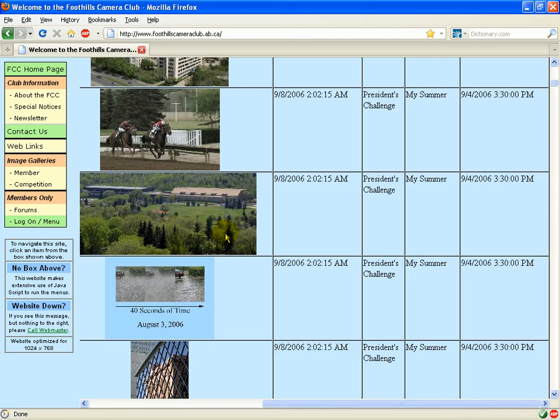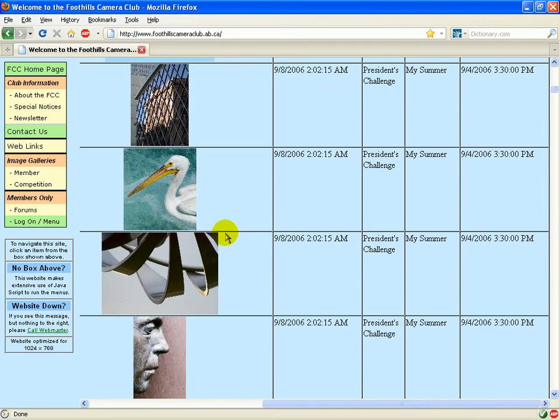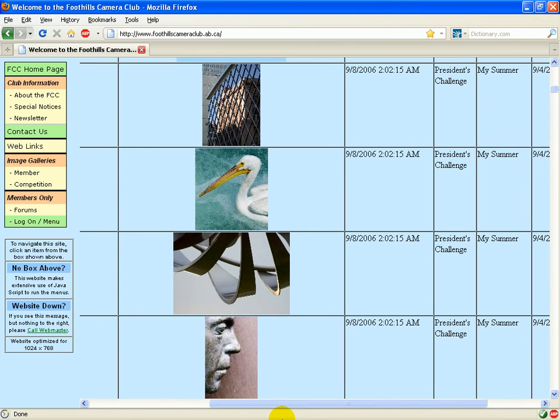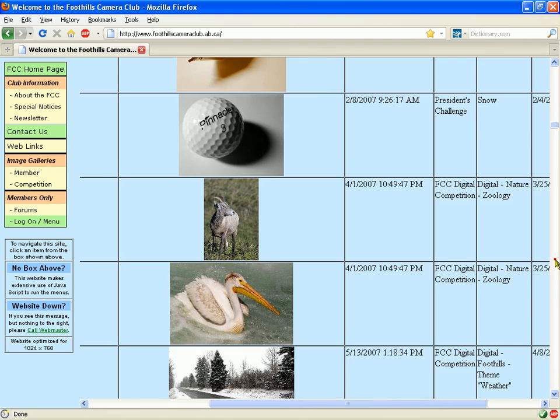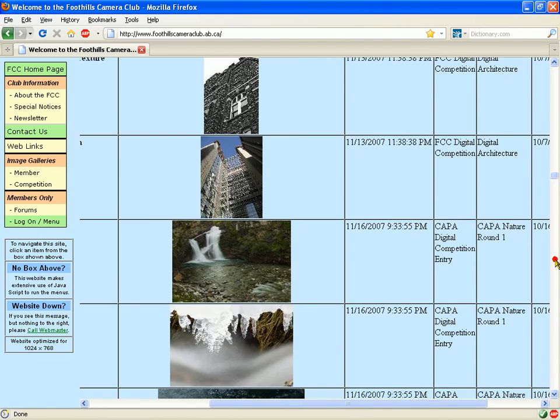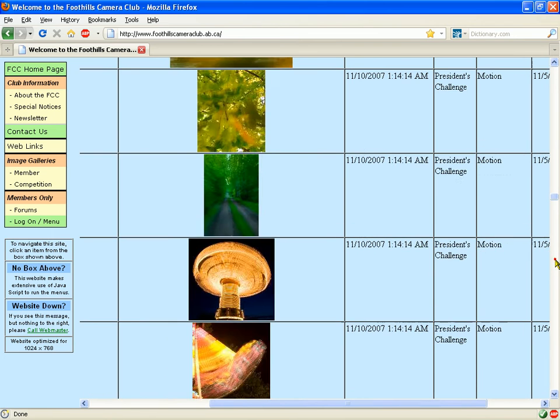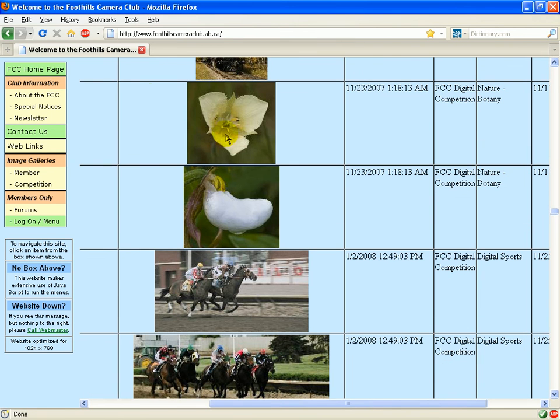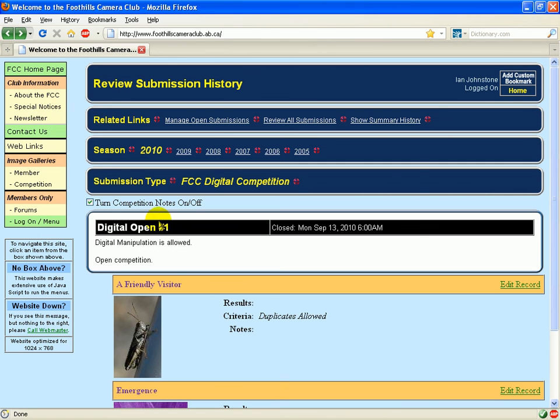So this is a really, really quick way of finding out all the images that you've submitted. So if you're ever wondering, have I submitted a particular image to the website before for a competition? Well, here's a way for you to quickly scan through all of the images that you've submitted to determine whether or not the image is one that you had never submitted before. So I've submitted quite a number of images. So I'm going to hit back, and that's basically all of the ways that you can look at your submission history.